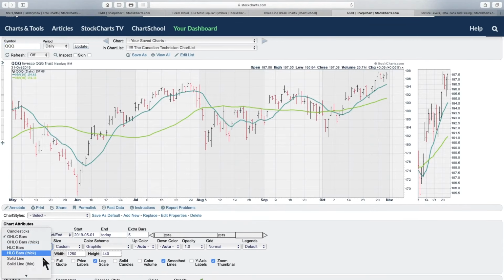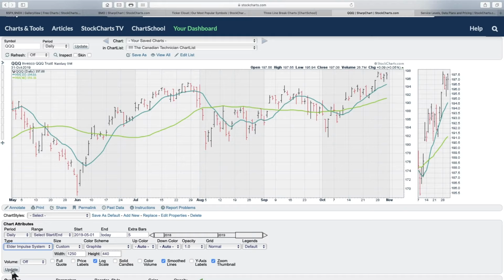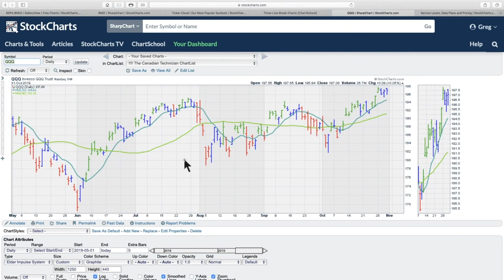And then the other type of thing that you can look at here, so I've shown you the performance, now the Elder Impulse System. Alexander Elder devised this system, and you can read about it in Chart School, but essentially red is negative. The chart is working its way lower, and red and blue are kind of like a flashing light, blue or an orange light.